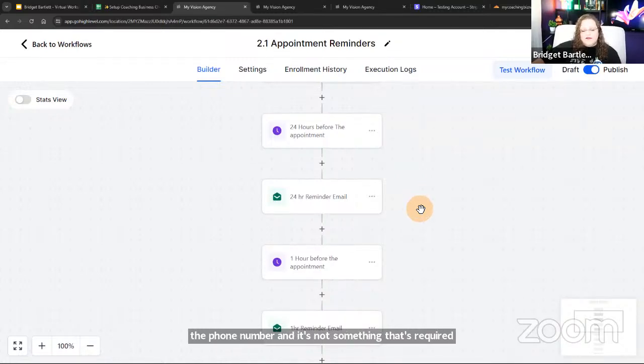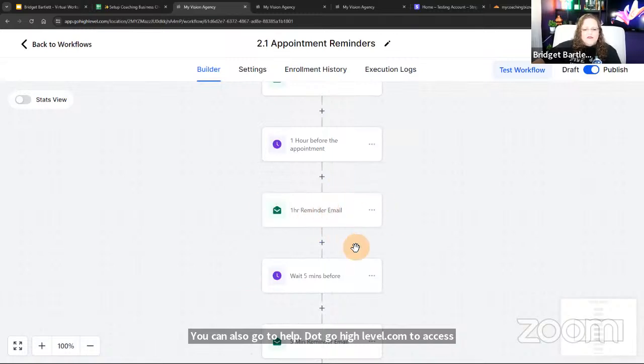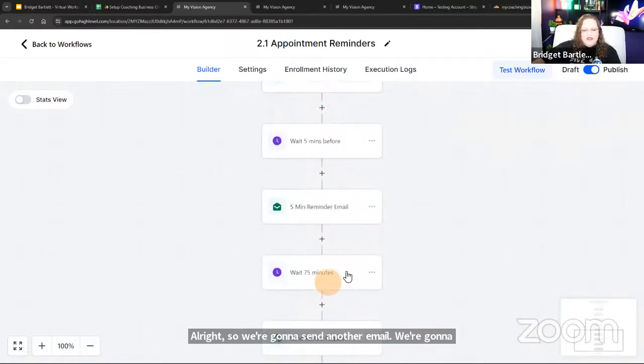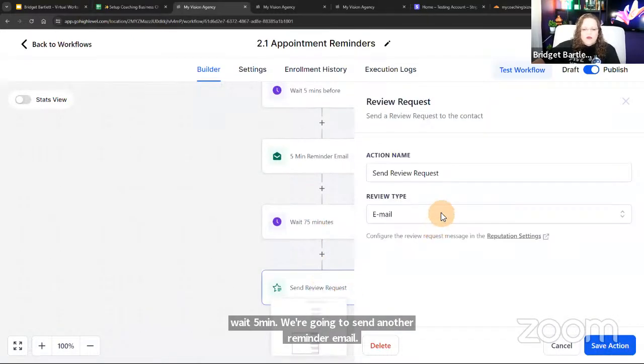And I have tons of training on this. You can also go to help.gohighlevel.com to access the knowledge base. Tons and tons of training there. All right. So we're going to send another email. We're going to wait 5 minutes. We're going to send another reminder email. We're going to wait 75 minutes, and then we're going to send a review request.